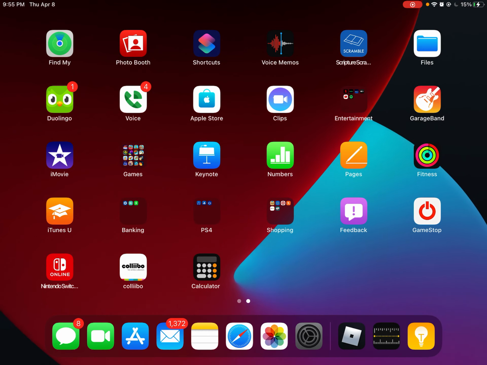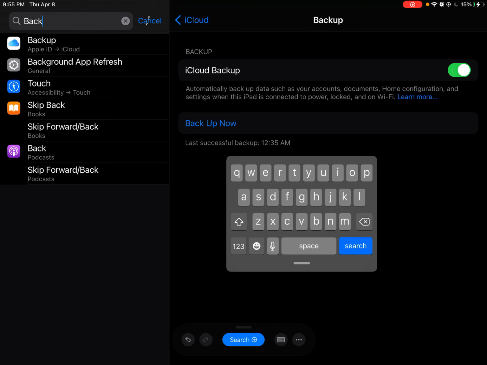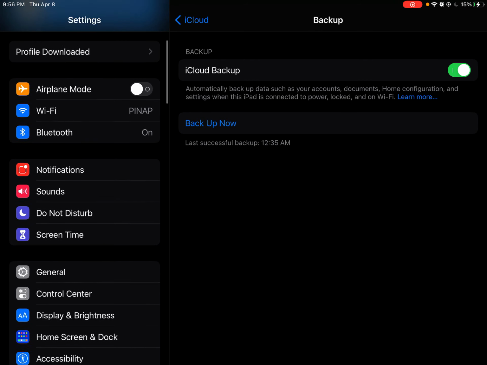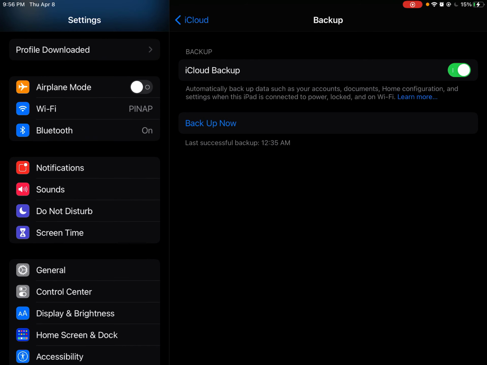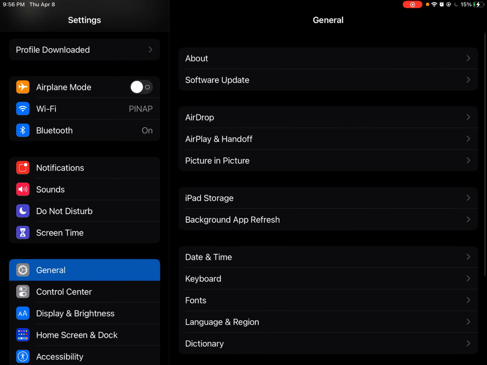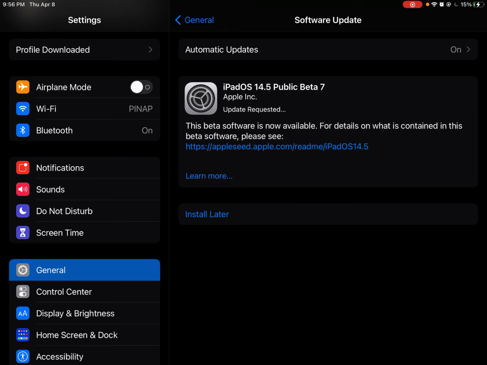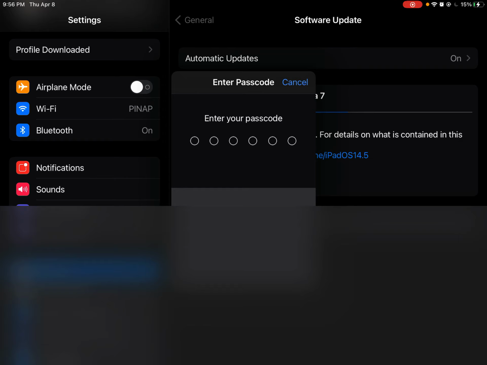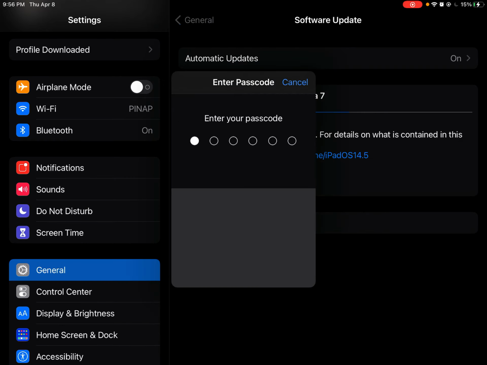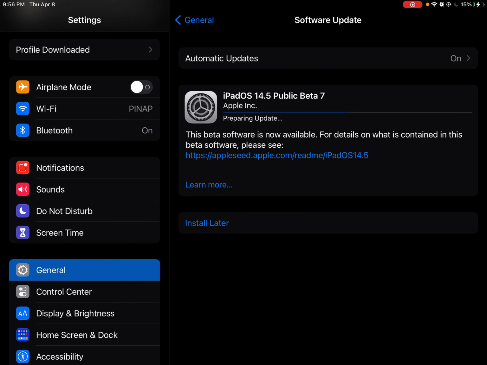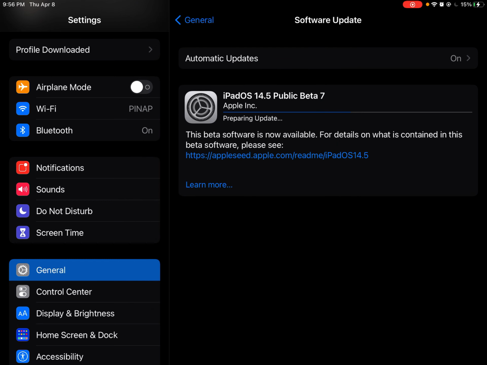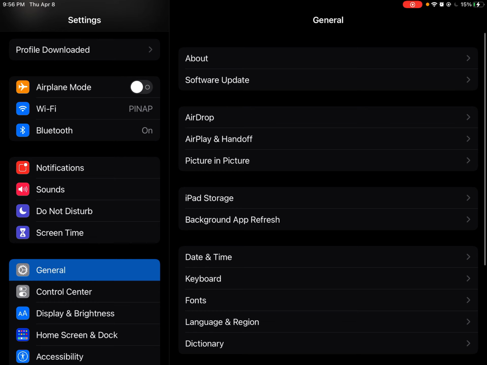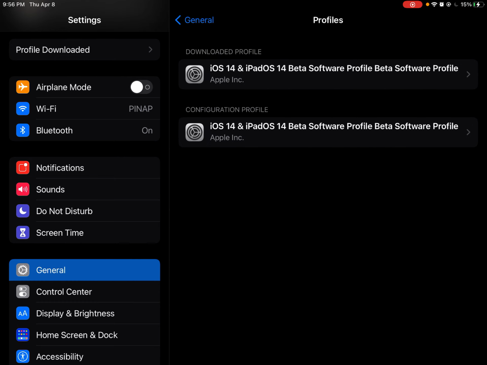So you want to go to your settings app, and then go down to profile downloaded. If you don't have that yet, go to general, software update, and there should be a little install later. But no, I don't want to install this. Okay, that's gonna install later. It looks like I have a beta. And then go to general, go down here for profiles, and make sure that is downloaded.